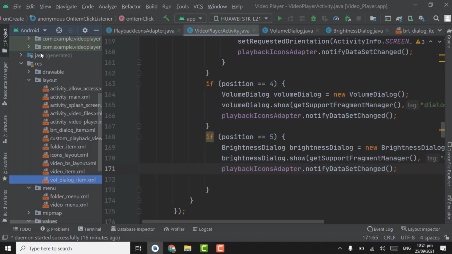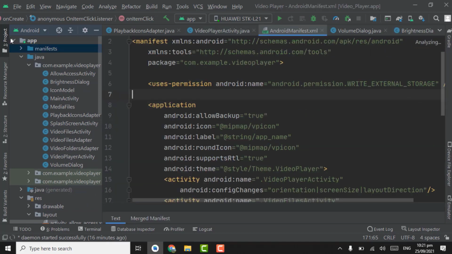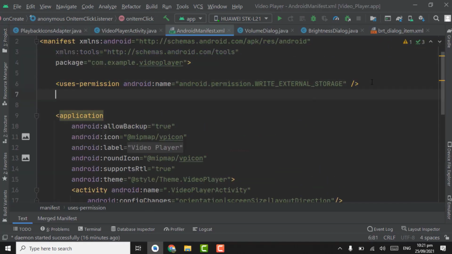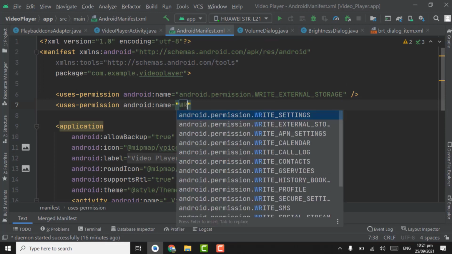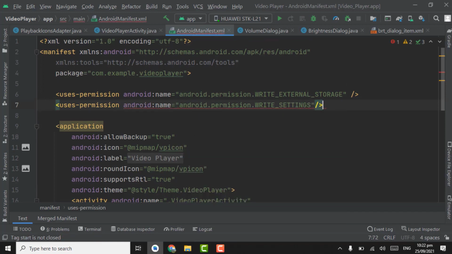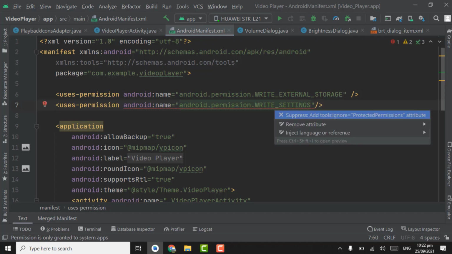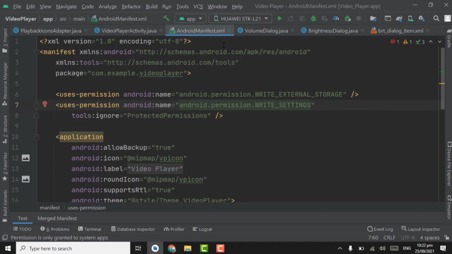In manifest file we have to add permission for write settings. Uses permission, write settings, point on the line, alt enter, add tools also.